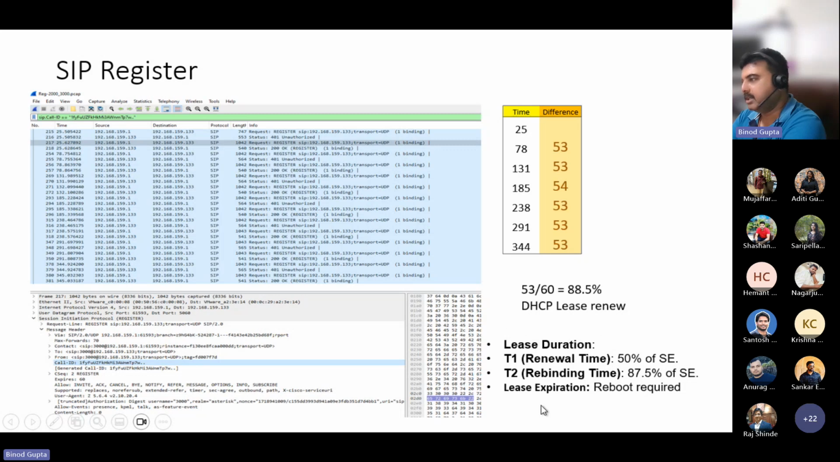There is a rule for lease renewal. The first timer is 50% of session expiry, and that happens at the IP layer, I mean, for DSCP binding and all. But when it comes to the phone ID and its port and address record, it happens at the second timer, which is rebinding time. So the first one is renewal time, the second one is rebinding time. Rebinding time is the time when the phone re-registers with the registrar. It happens at 87.5%.